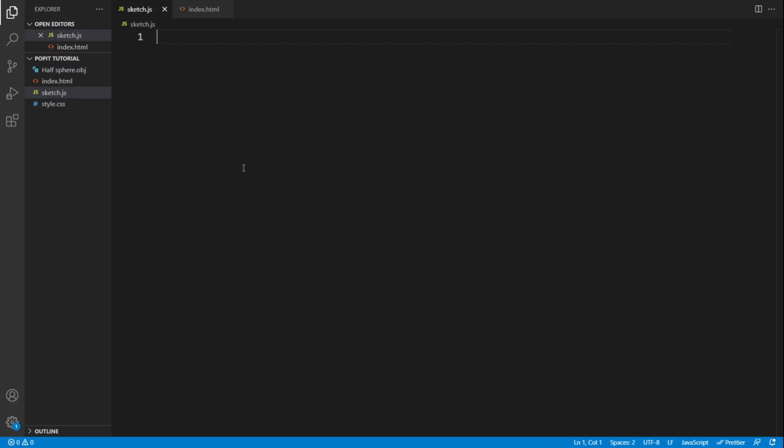I'm just going to put a comment here saying setup function, and then inside this is going to be one single line of code. First I'm going to write the syntax for it. The syntax is function setup, parentheses and curly braces. So that's the syntax for the setup function.